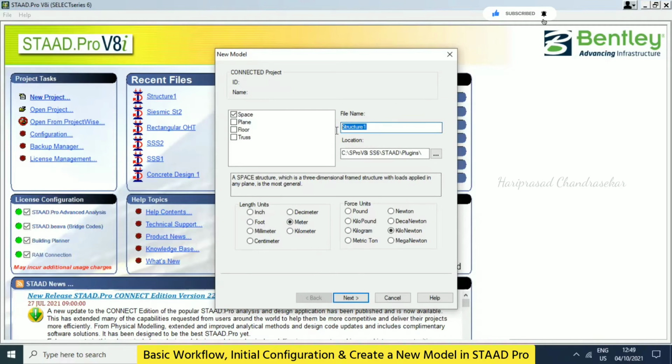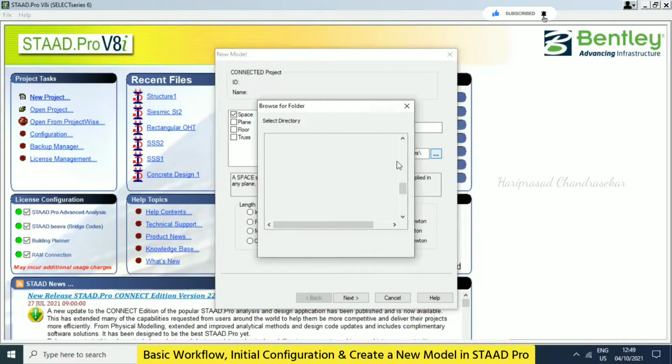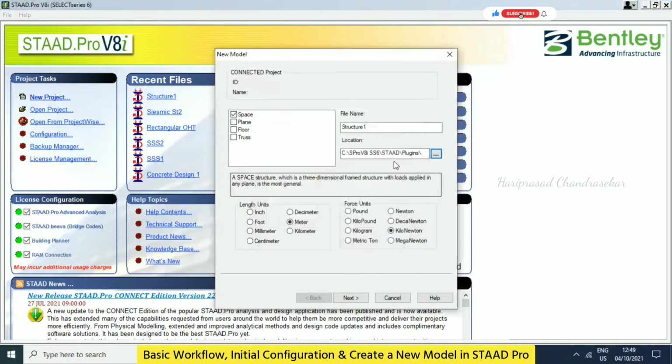And you need to name the file, and you can specify the location. You can select here and go for which folder your structure needs to be in. And importantly, STAAD Pro will be having lots of backup files. So better for each and every project, you need to create a new folder and organize accordingly. Otherwise by default, it will be in a plugins folder.